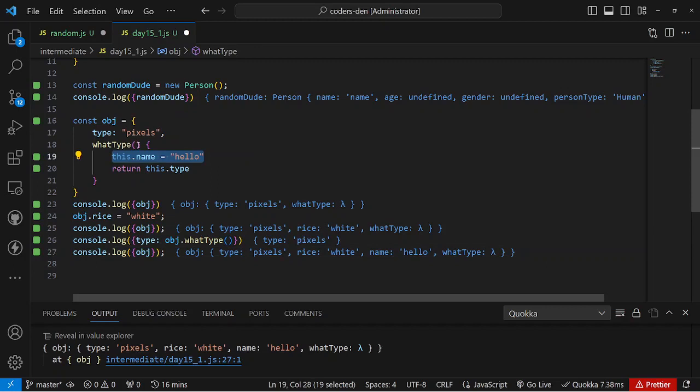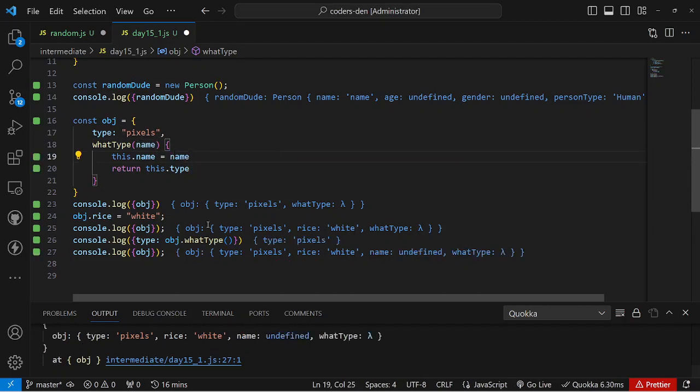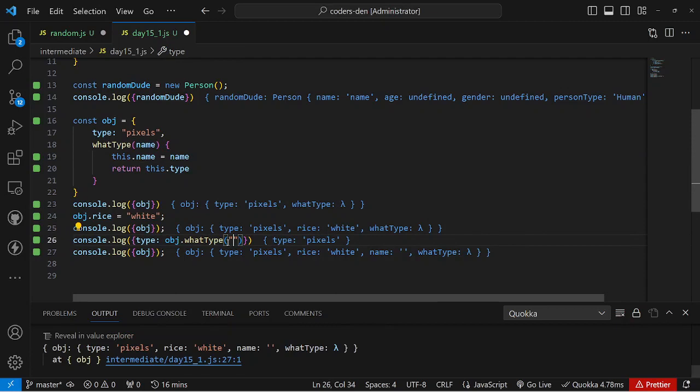Yeah. And we could also change this up to say name. So what we pass in here is what would count. So if we said world, then the property name is added with the value world.